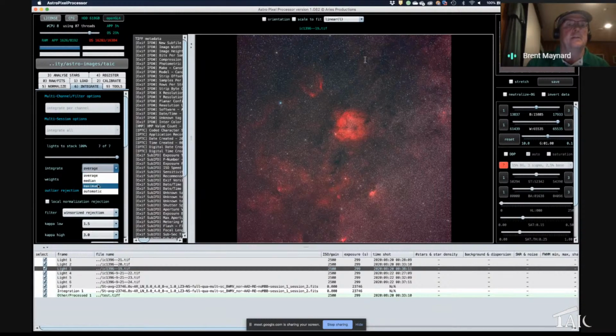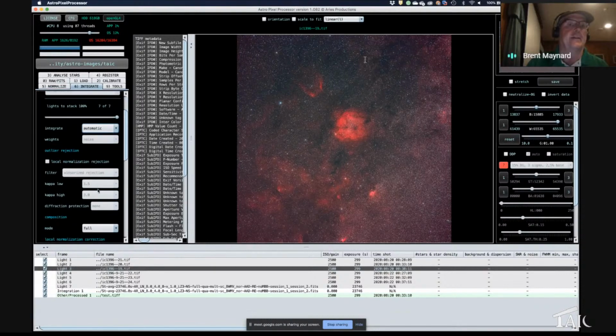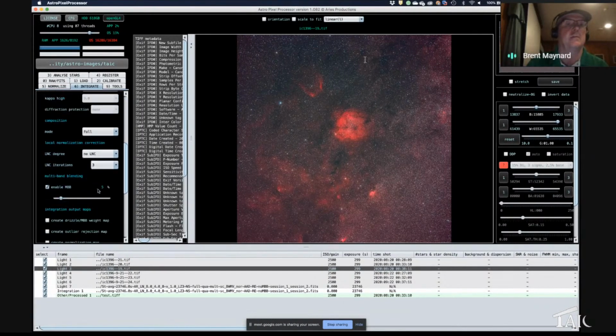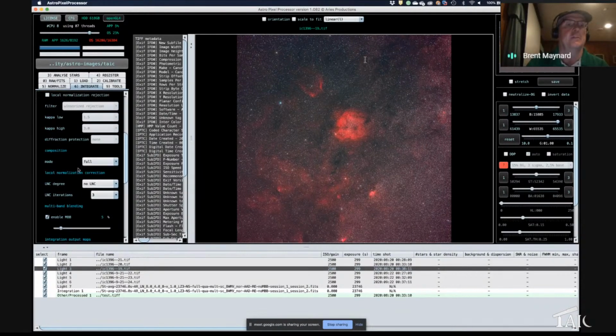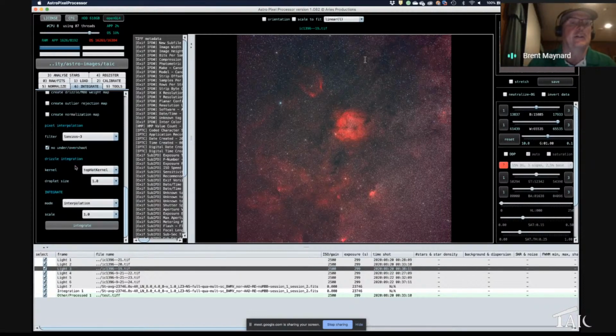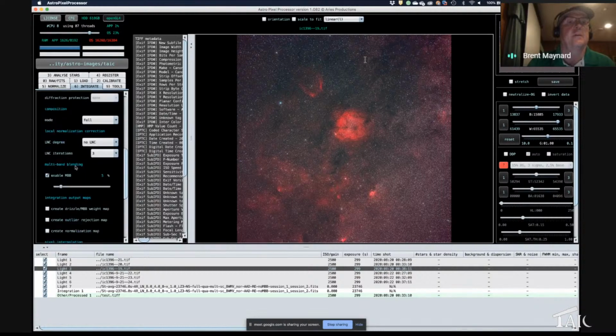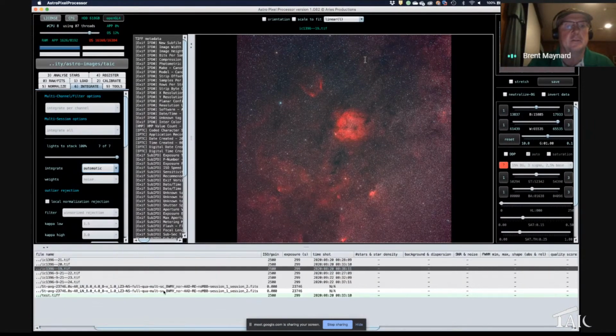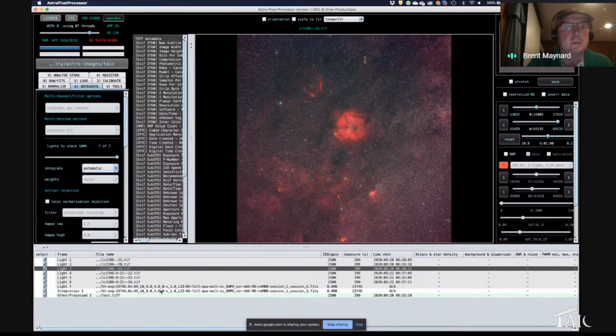But as I mentioned before, lately I've been choosing automatic and letting APP make the decisions, and it seems to be doing a pretty good job for most of these settings. But you can still come down here and do some of these other settings like the local normalization correction, drizzling, and things like that. And then once you get to that point, let's pull in one of these integrations. Which one?